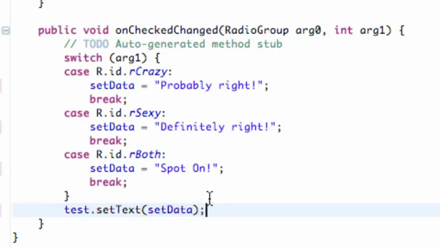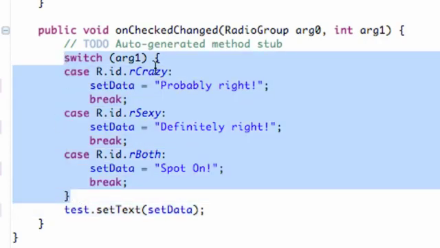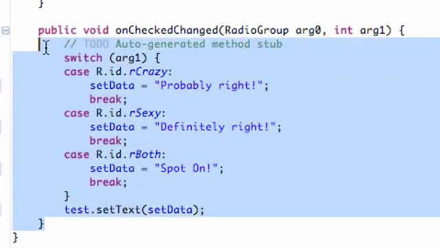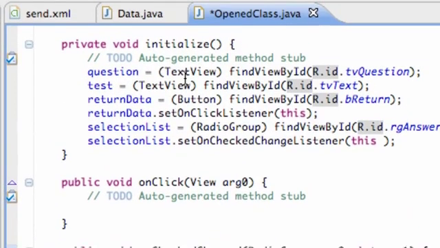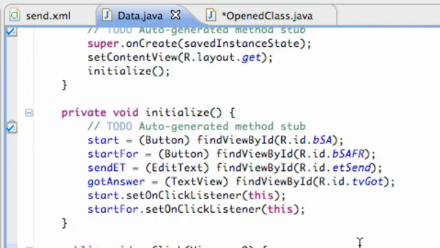So there we go. Basically, as you can see, here's our switching case, but we're still within our on-check change listener right here. So basically it's going to go through the switching case, set this data up according to which radio button's pressed, and then it's going to break the switch statement, and it's going to call this method where it's going to change the test text.